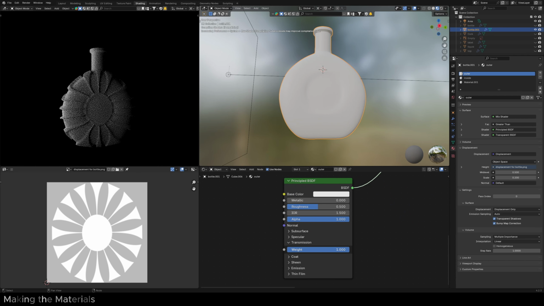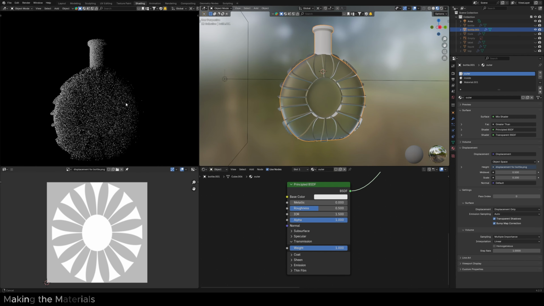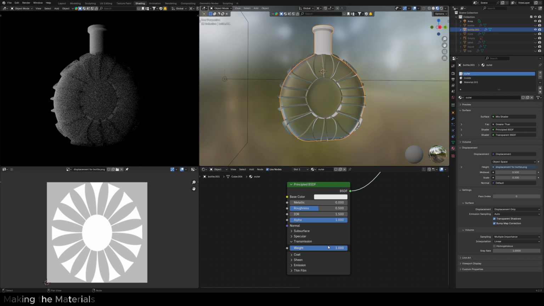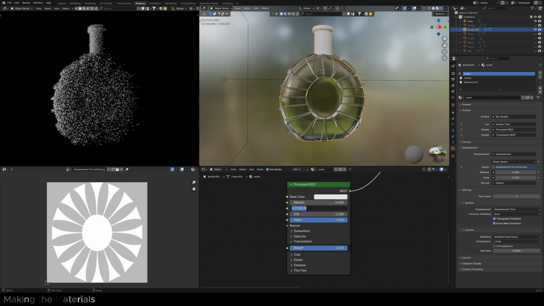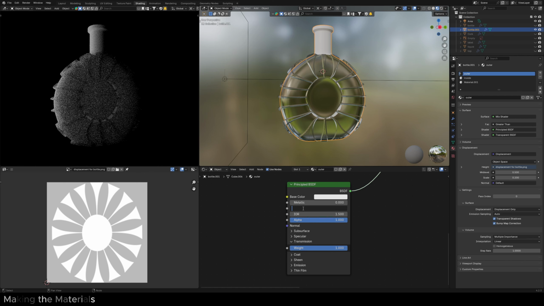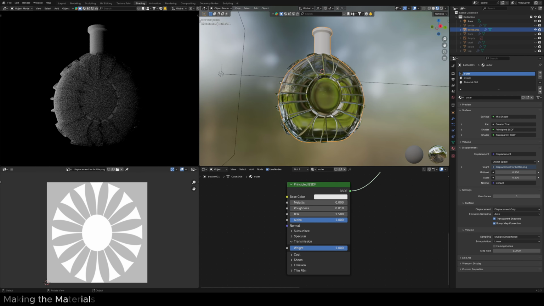So I'm going to turn this weight up to 1. And now you can see our glass. And we can turn this roughness down to about 0.1. And that is our glass material.